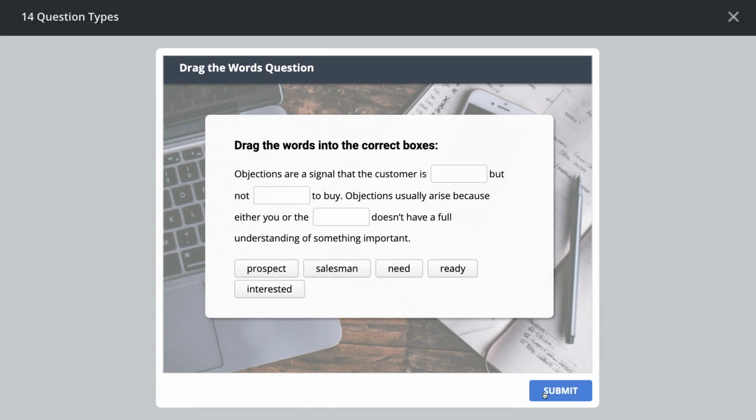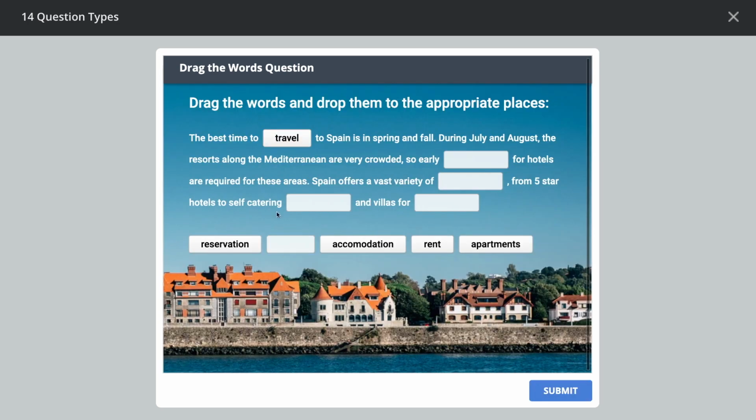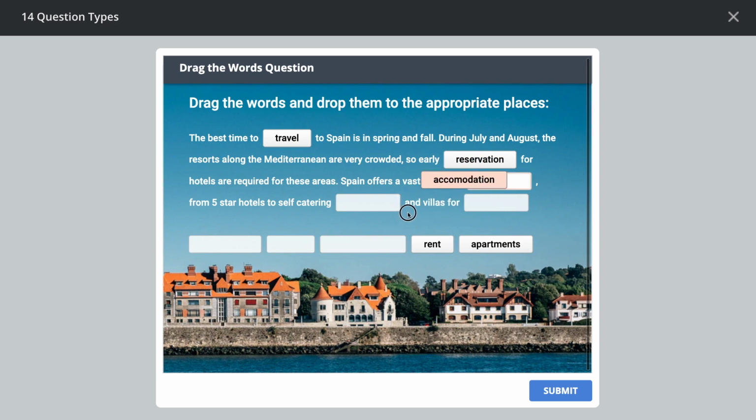With the drag the words question type, users are required to drag and drop words from the word bank into the blanks in the given text. Create textual expressions with missing pieces of text, and users will drag missing words to appropriate places to form a complete expression.